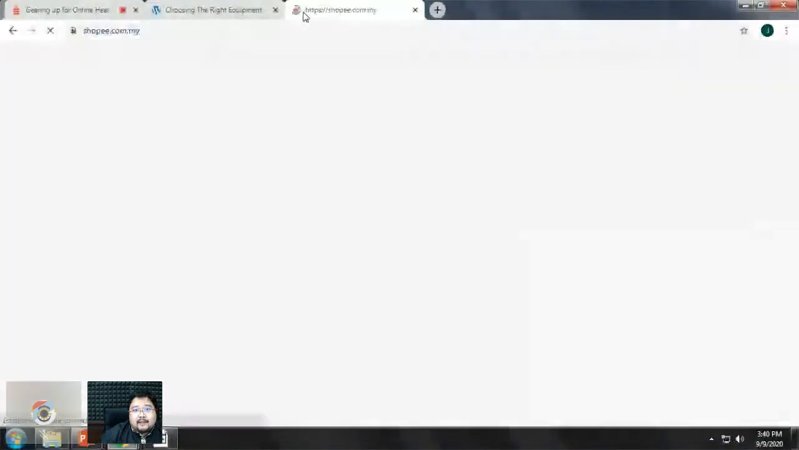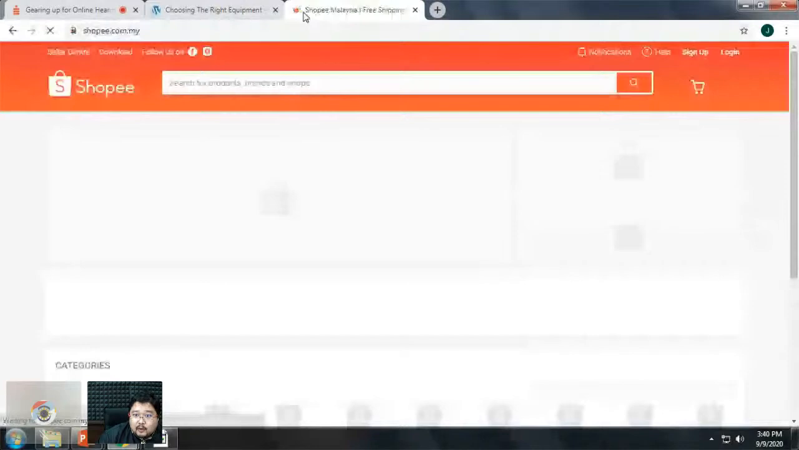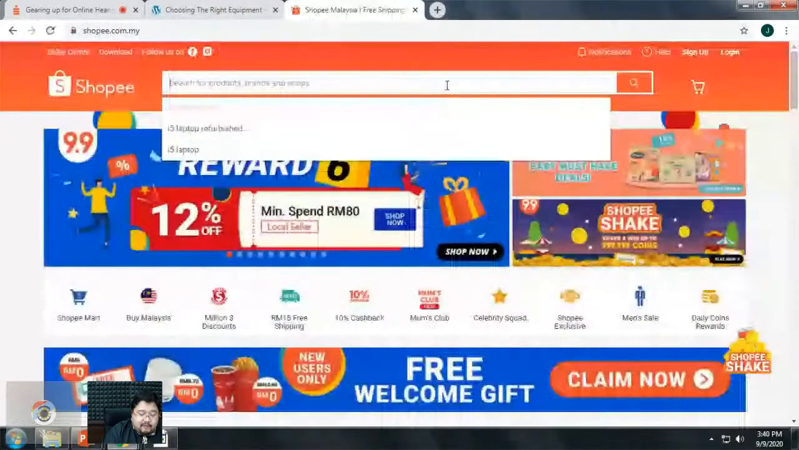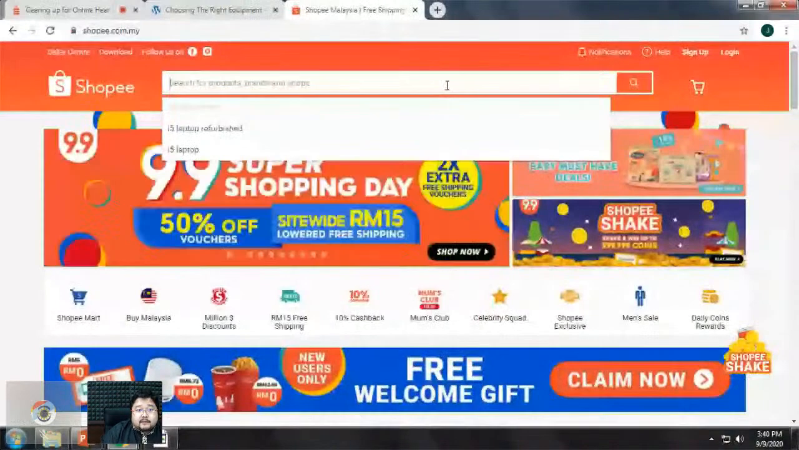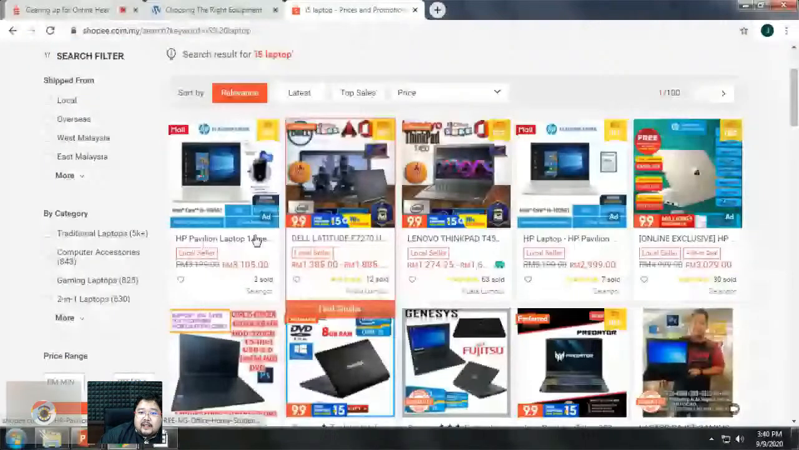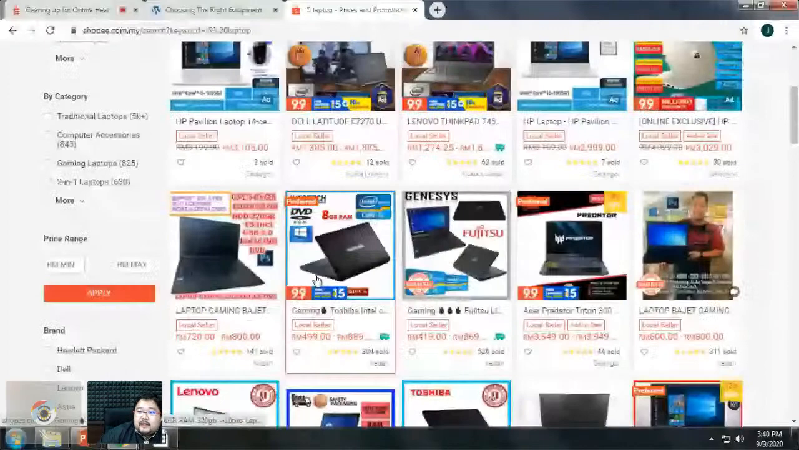So let's see what the internet has to offer in terms of cost, just so that you can do a little budgeting. So pick something mid-range, an i5 laptop, just to get a general overview of how much things cost. So even from Shopee itself, the new ones are at 1,000 ringgit, 2,000, 3,000 ringgit.